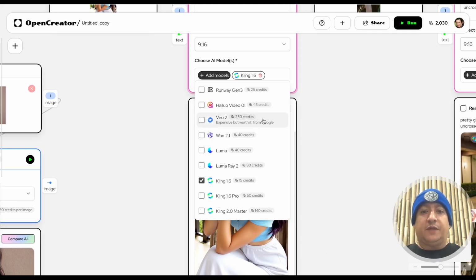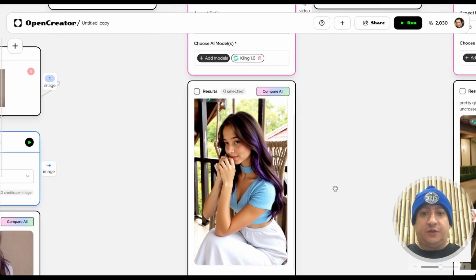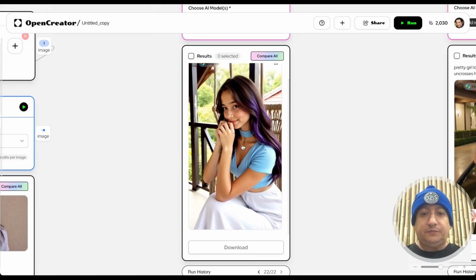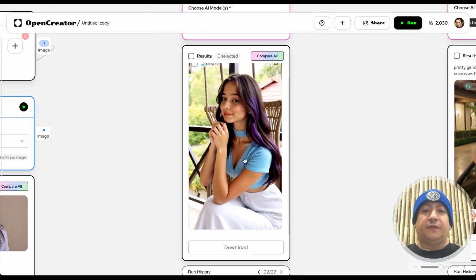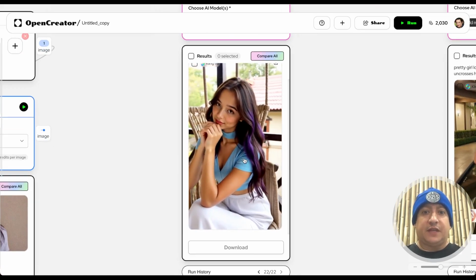Veo is expensive. It costs $2.50 to run. WAN is 40 cents, which for open source is kind of pricey, but whatever. It's so good. I love WAN. And then the king of the mountain right here, Kling 1.6, is very good quality. I'll show you this bad boy right here. Look at that. For 15 cents, I get like, what, 5-6 seconds.